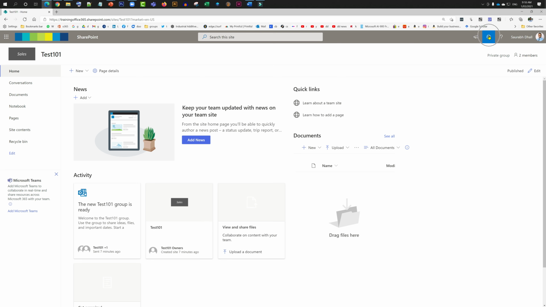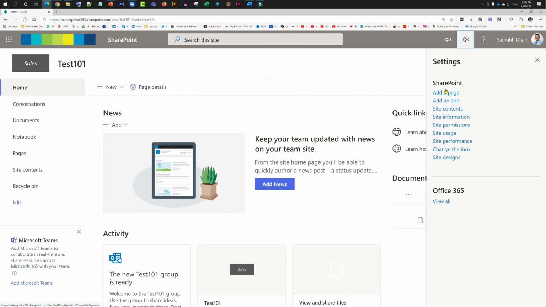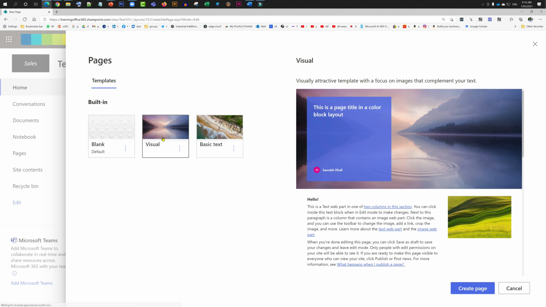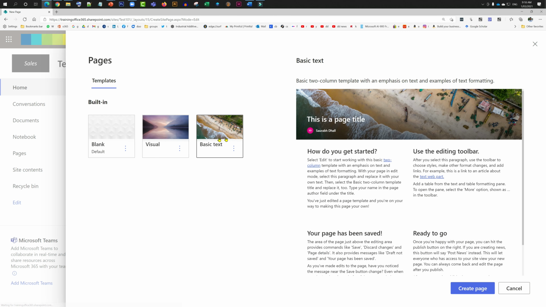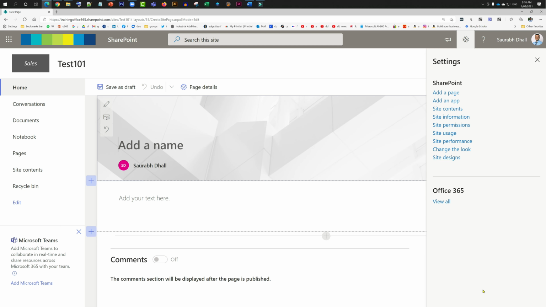So you see this cog on top, you click here, you click on add a page. Now here I can choose whatever type of a page I want to create. It will give me a bit of a layout, so I'm just clicking on blank, for example. I'm gonna click on create.